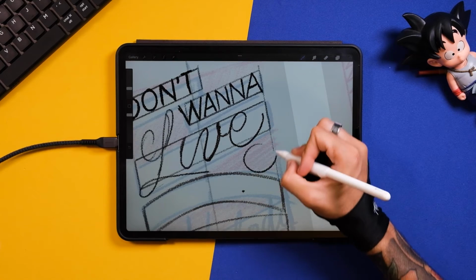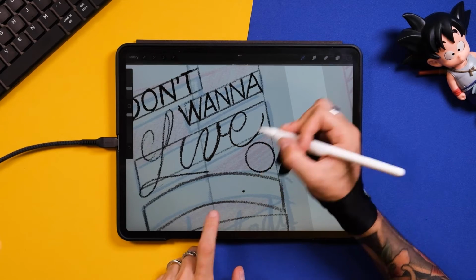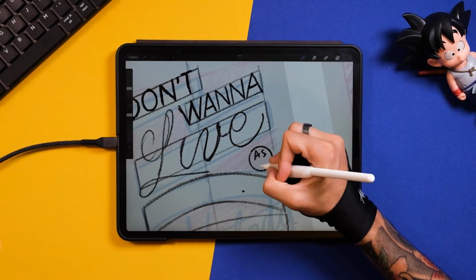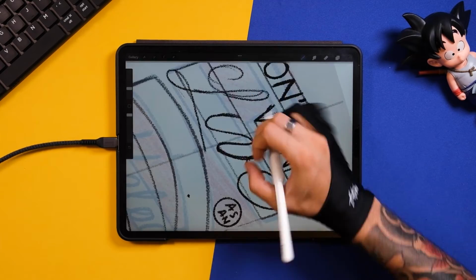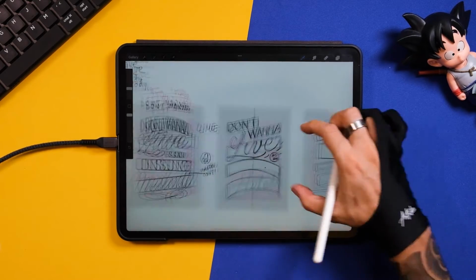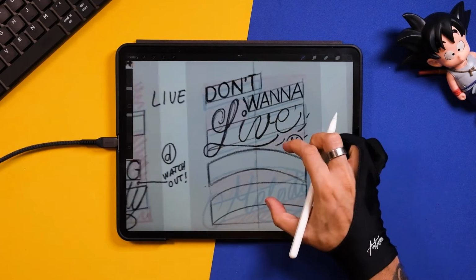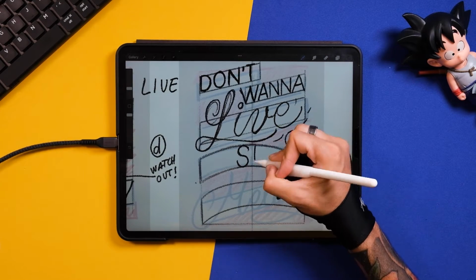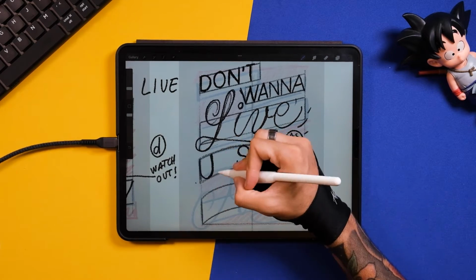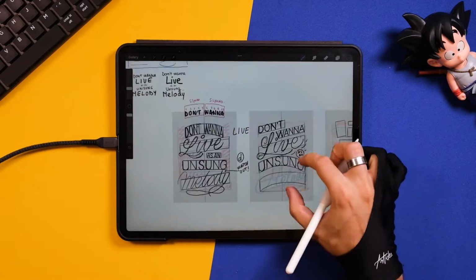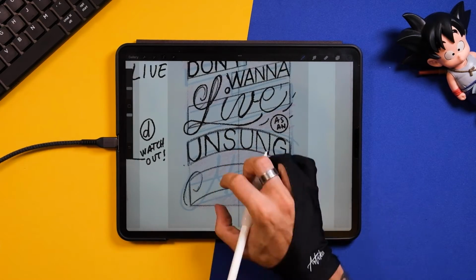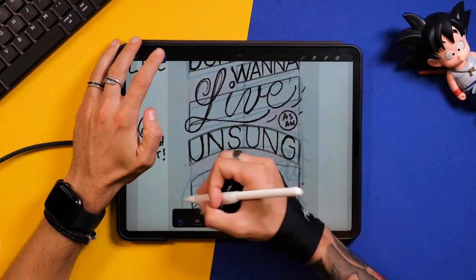Now I am doing a circle in here as a little space for me to put the non-important words, and I'm doing these lines just in case I want to do some ornaments afterwards. Okay, so now half of the sentence is done. Now I'm placing "unsung" with the same technique. Remember, starting in the middle, 3 letters on the right side, 3 letters on the left side.